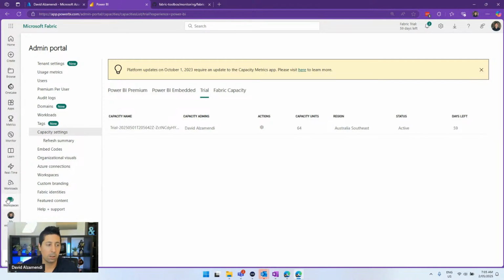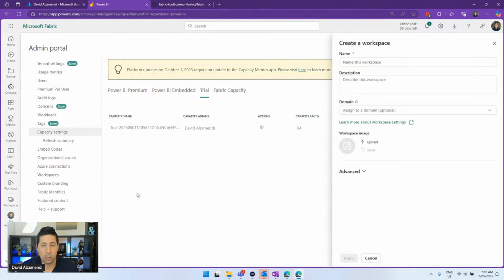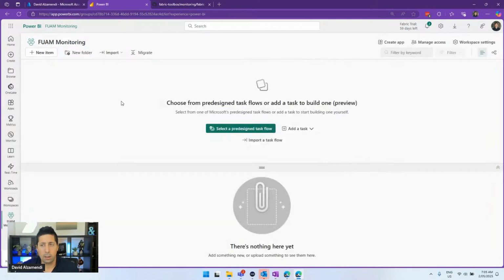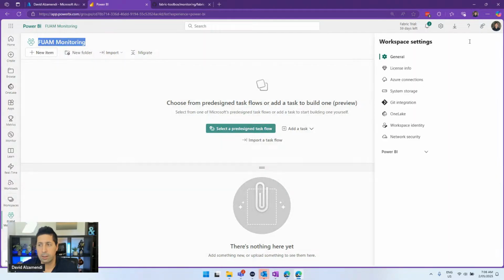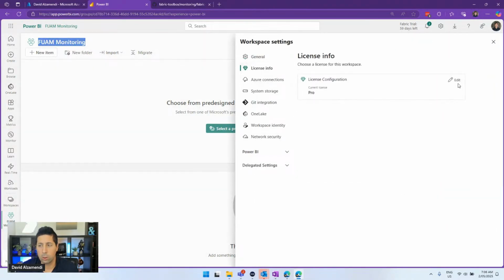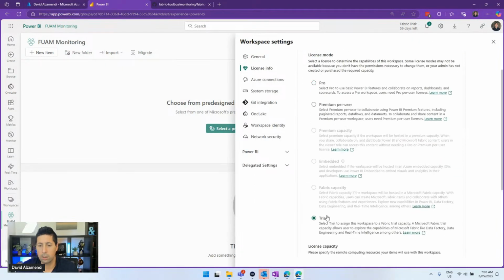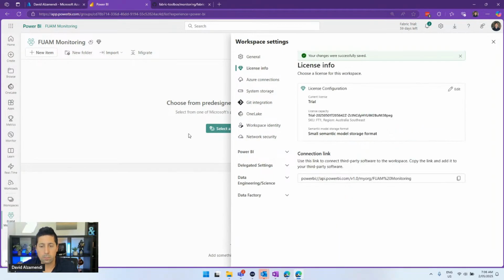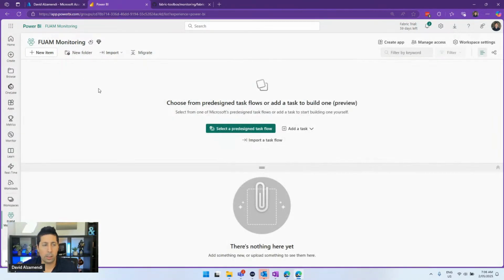So we go to workspaces. We're going to create a new workspace and call it monitoring. Hit apply. In this case, you can see I didn't select a Fabric capacity, so I can easily change that in workspace settings or during the creation. You can assign the correct trial capacity. And now here, we're going to go to import.